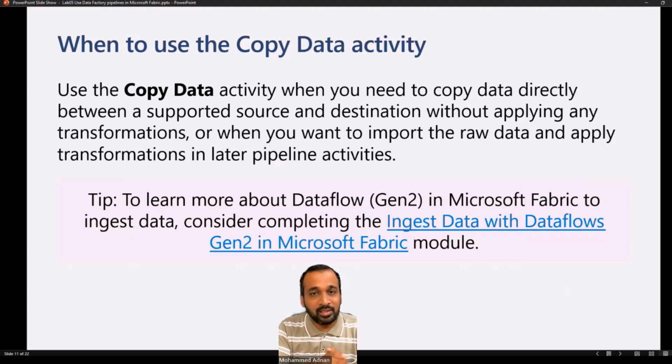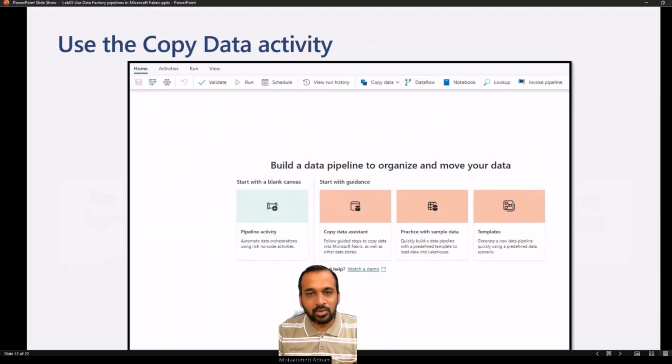And now this is the thing, right? You can use the copy activity in order to do that. But if you want to do any kind of transformation on top of that, then you can use Dataflow Gen2 or you can use the notebook activities for that. When it comes to the copy data activity, I'm going to show you that in the demo as well, but this is just an overview on that.